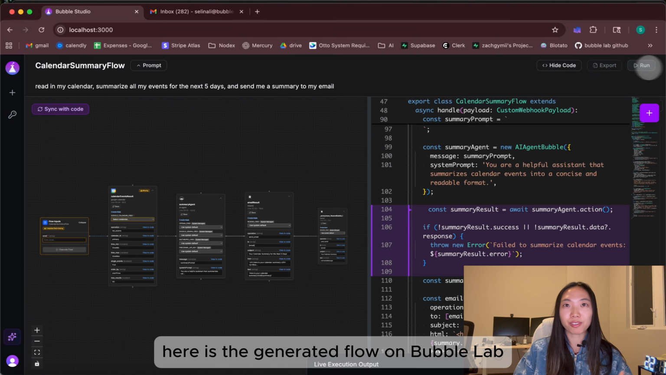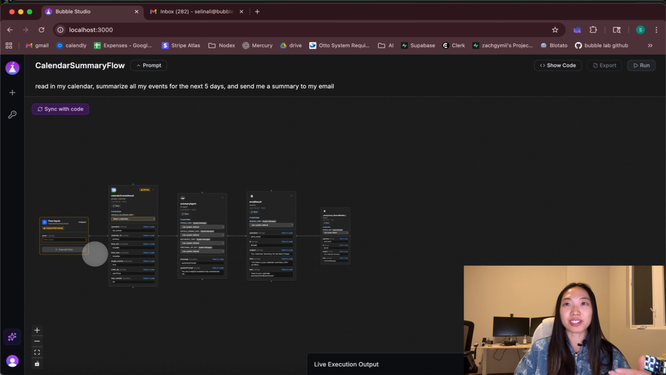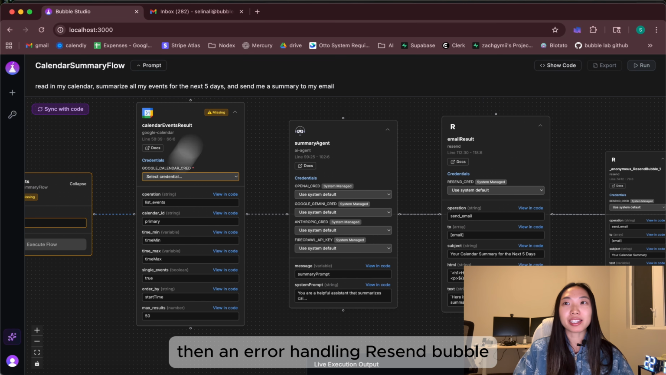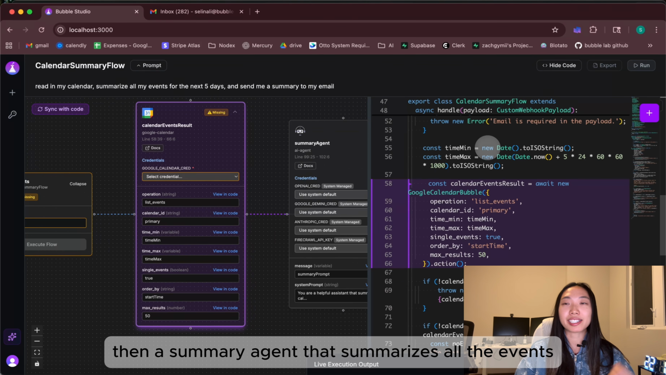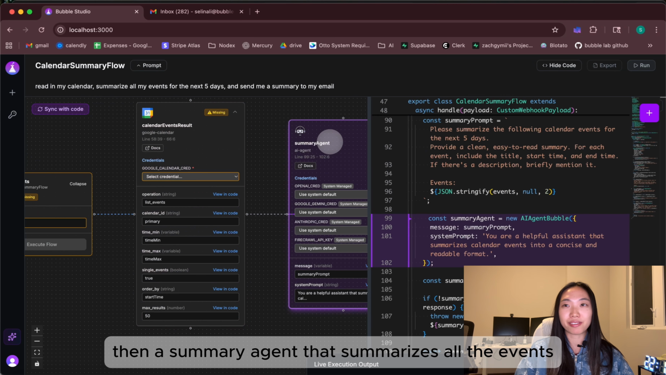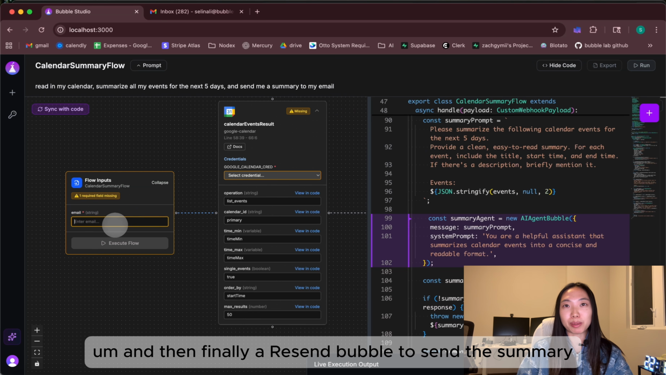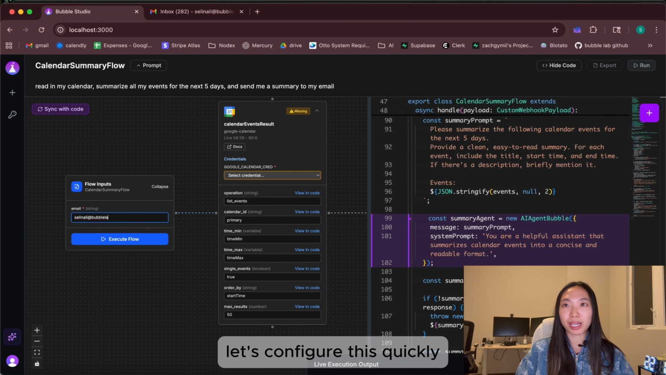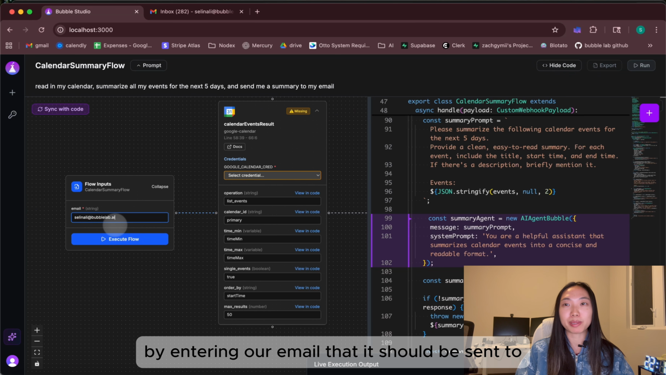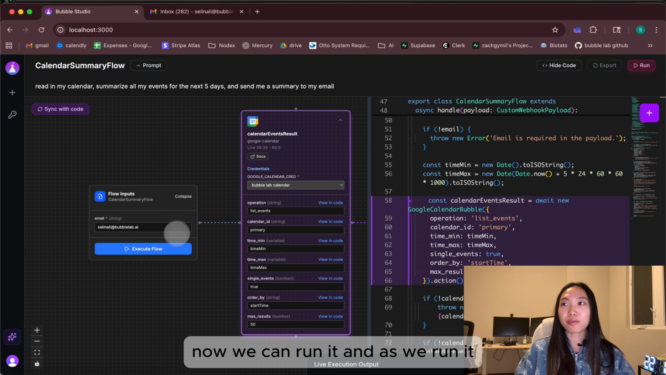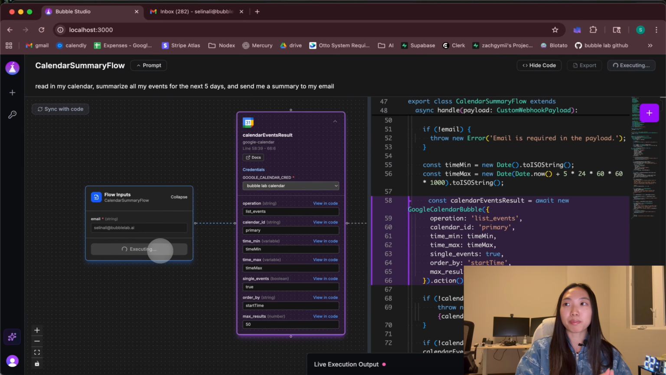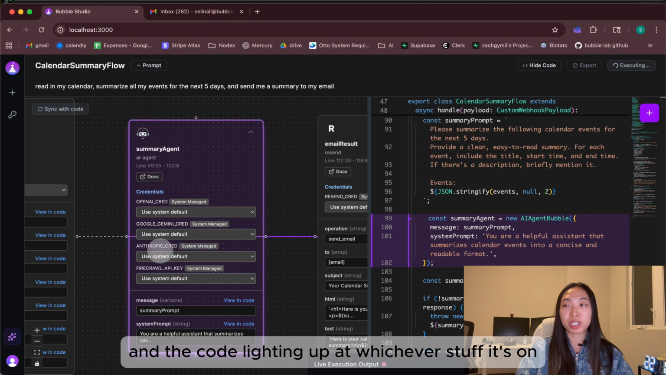Here is the generated flow on Bubble Lab, and we can see that there's first a Google Calendar bubble, then an error handling resend bubble in case no events are detected, then a summary agent that summarizes all the events, and then finally a resend bubble to send the summary. Let's configure this quickly by entering our email that it should be sent to, as well as the Google Calendar credentials. Now we can run it, and as we run it, we'll see both the bubble and the code lighting up at whichever step it's on.